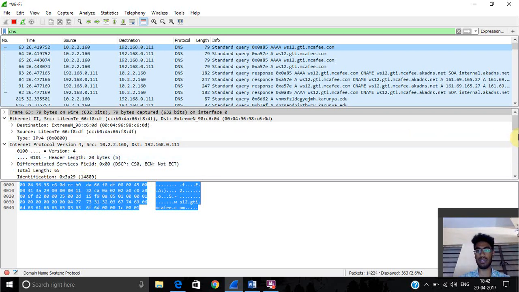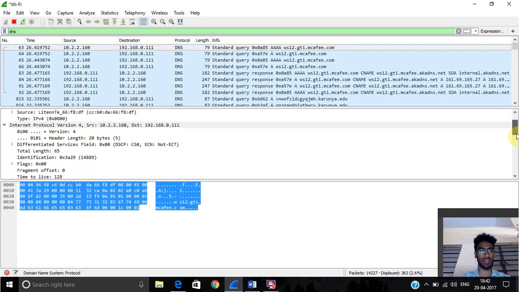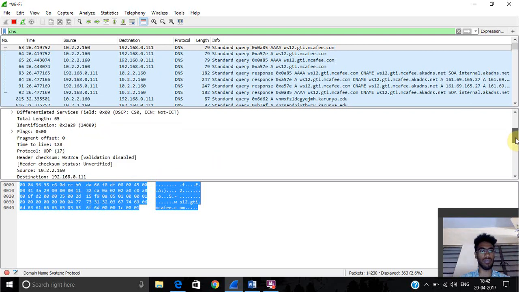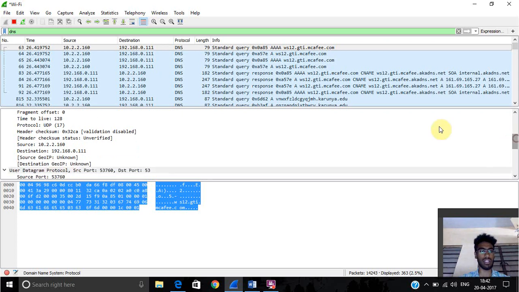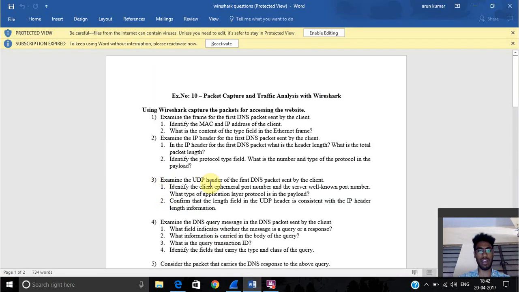the header length is 20 bytes, and here you can see the total length 65, and the identification. Here you can see the flags and fragment offset, and the time to live, that is 128, and the protocol here is UDP. The header checksum validation is disabled, and the source IP address is 10.2.2.160 and the destination IP address is 192.160.0.311.